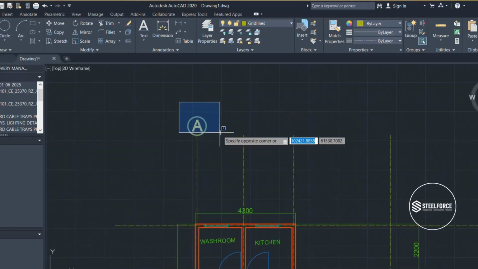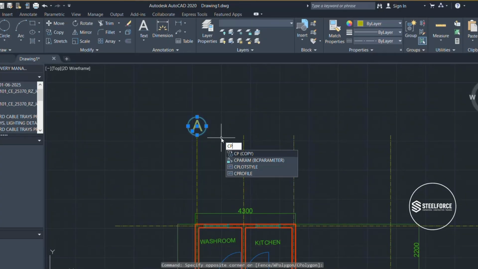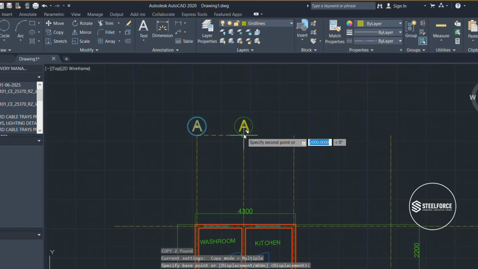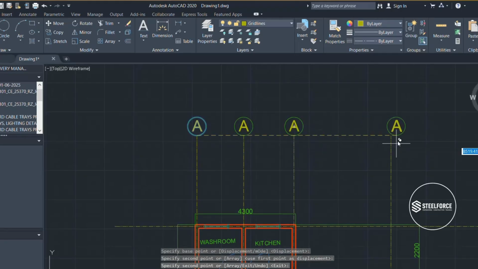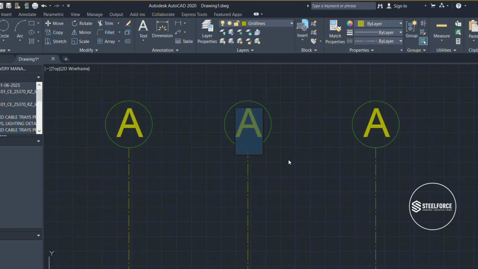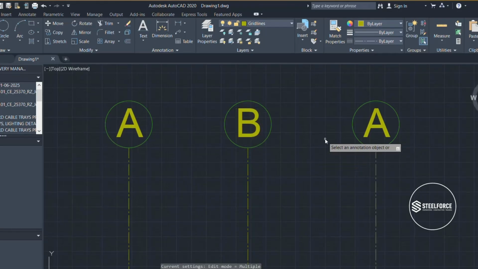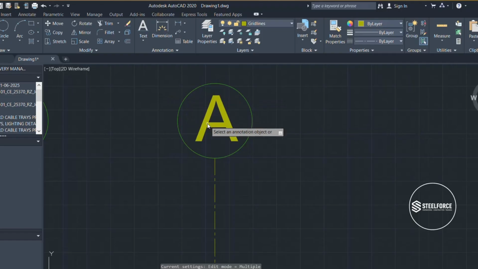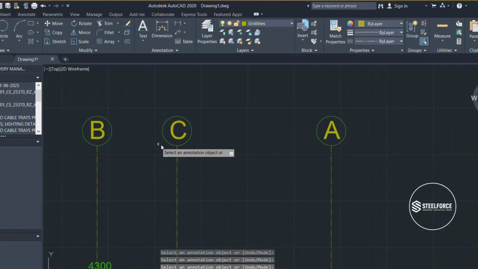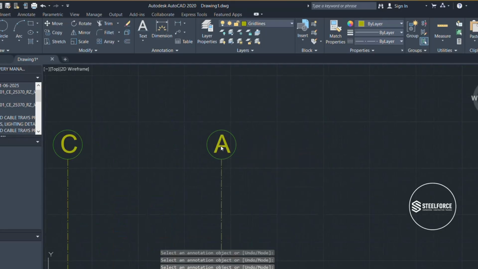We are going to copy this and paste them here. Enter. So now we are going to change this. We double click first to B, press enter. Then now we click once and make this C, enter. Then here we click once and make this G, press enter.